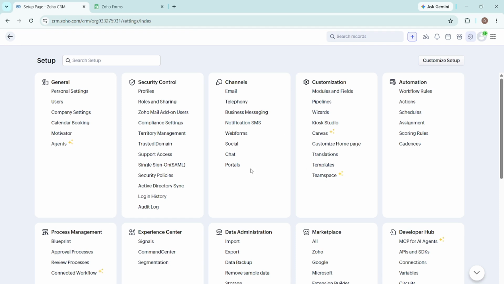This is the main control center where you can manage forms, channels, and the way CRM receives information from the outside. After you open Setup, you will want to find the section related to capturing leads from the website. On the Setup screen, look for an area called Channels. When you see it, click into Channels. This section is where Zoho organizes the different pathways and tools for collecting leads, such as web forms.